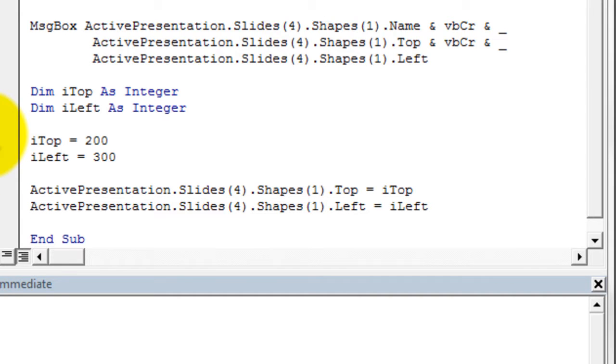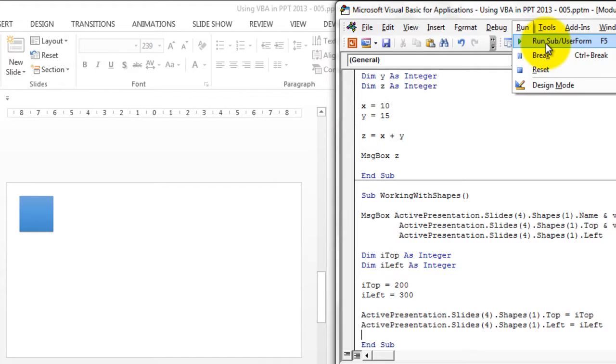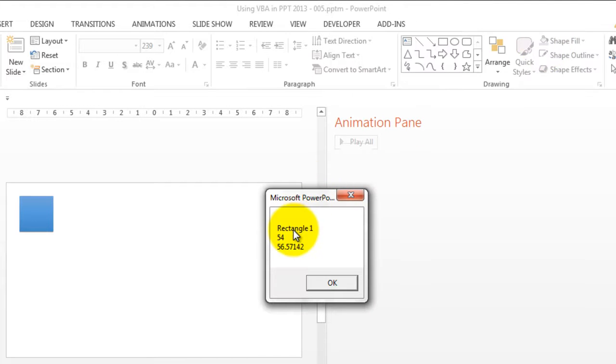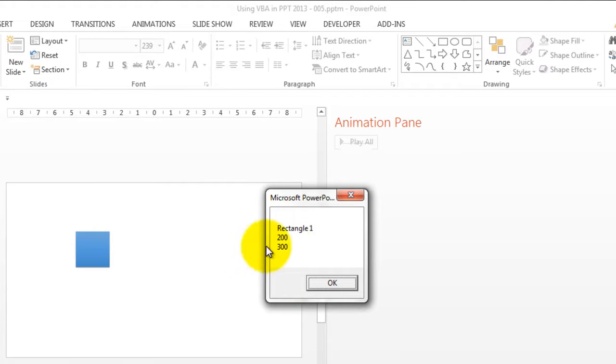Okay, let's see what happens when you run this. Go to Run and say Run Sub. So it gives the name, top and the present left of the rectangle. You say OK, and it pushes it to our places. Let's run it once more and find out if it has brought the rectangle to the right position where we wanted it to be, right? So let's run it once more. Press F5. Let's see, it says top 200 and left 300, right?